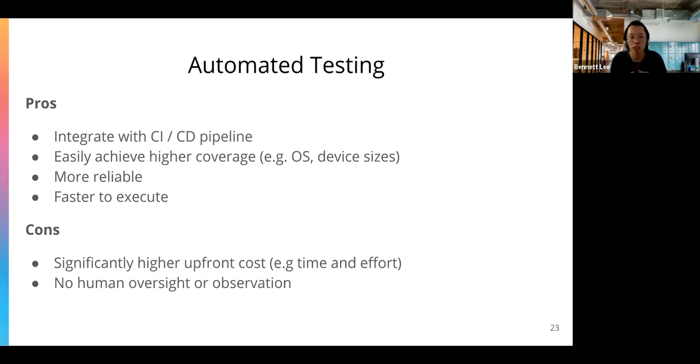The cost of automated testing is that there's a significantly higher upfront cost in both your time and effort. Writing tests requires time. Setting up CI/CD infrastructure requires time. Subscribing to tooling like AWS Device Farm or BrowserStack requires time and also money. You're paying them to give you that service.